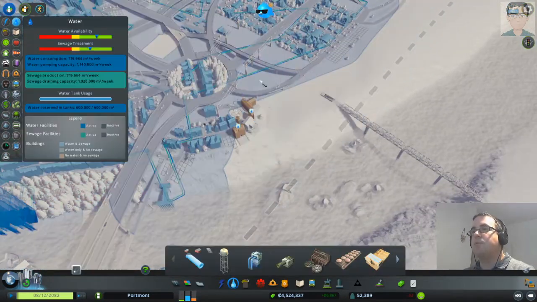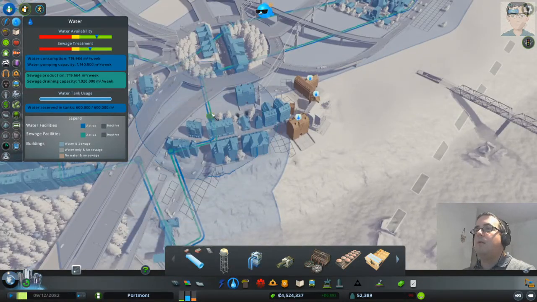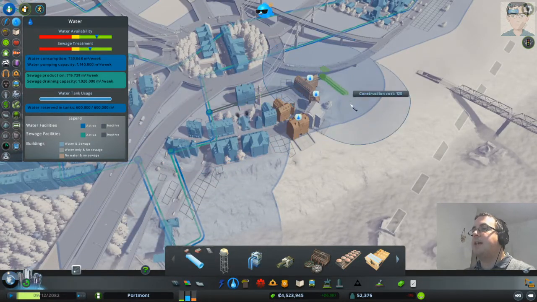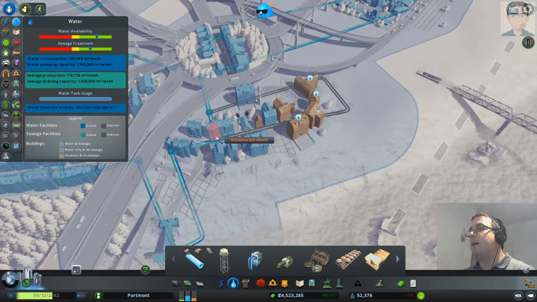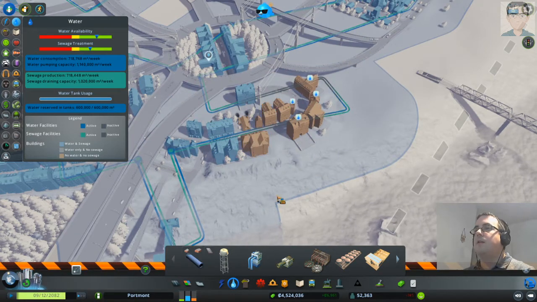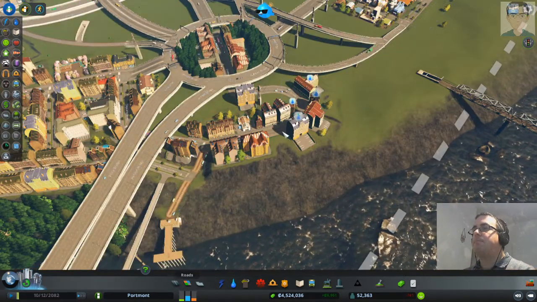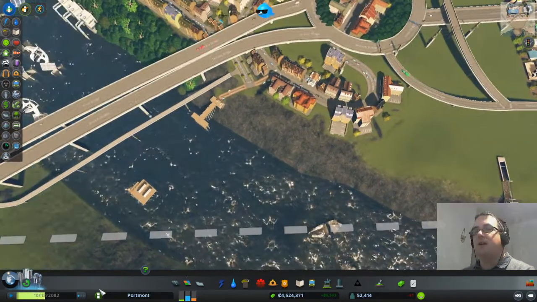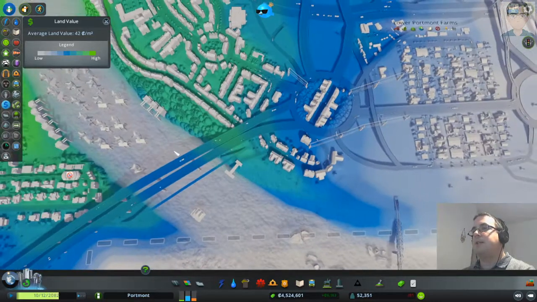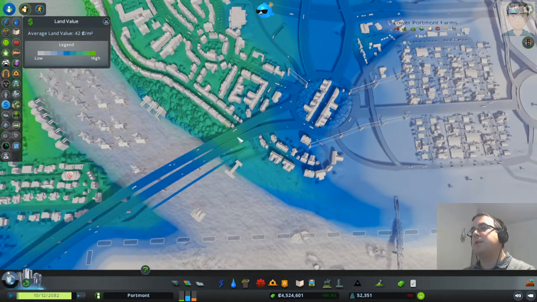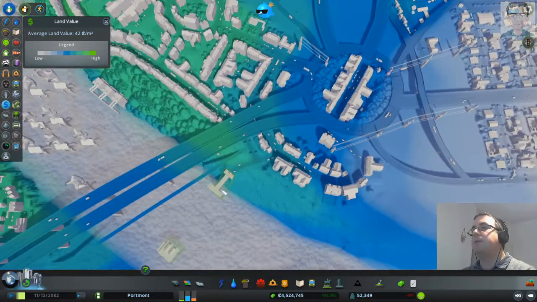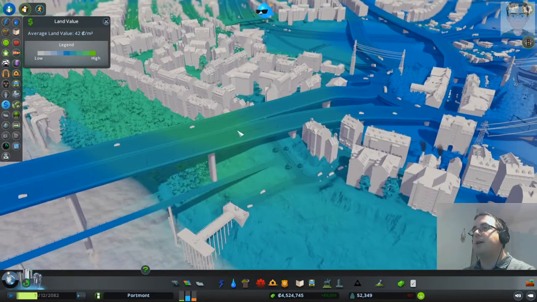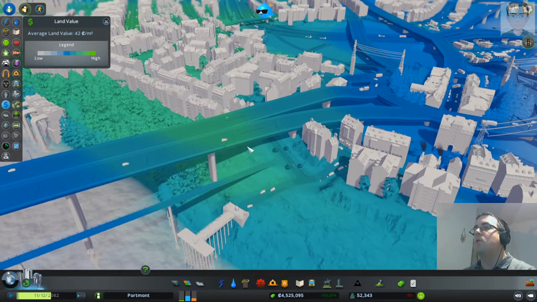Oh, we've got a water problem. Fussy residents would like their taps working, I suppose. There we are. Right. Happy now? Happy now. Good. Right. Surprisingly, the land value is increasing as we just go under this road, which surprises me a little bit. I thought with the road cutting through, this would remain quite low value, but it's not.